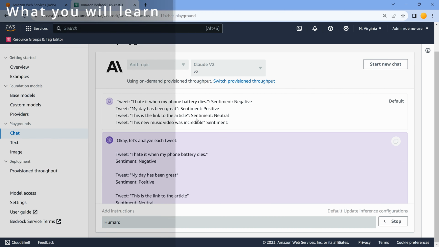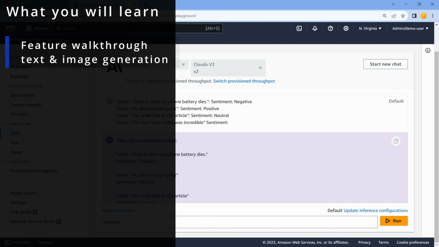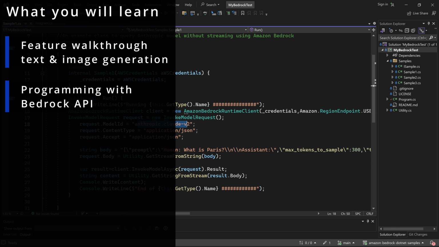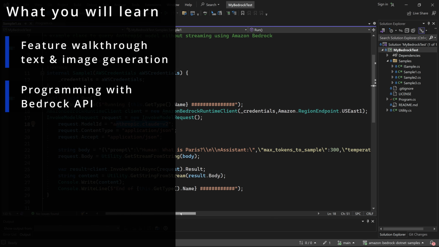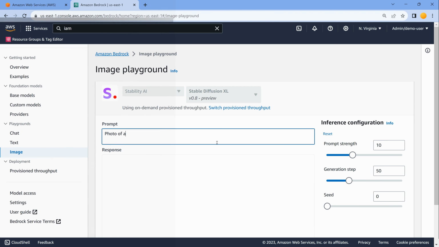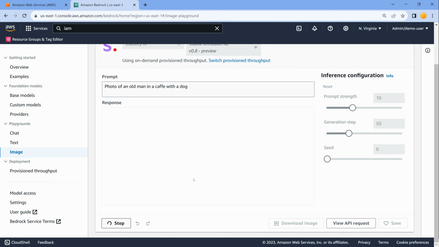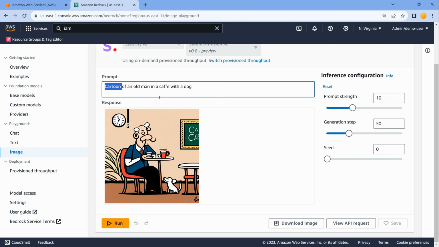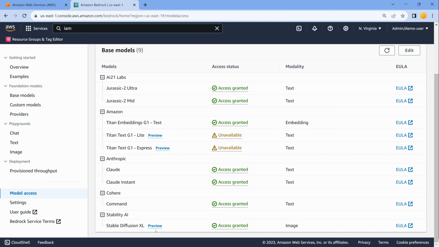I'm first going to walk through its capabilities, how it can answer complex queries and generate text. I'll then show you how to program for its interfaces and then walk you through how to generate images using Stable Diffusion. Amazon Bedrock encompasses multiple models from multiple vendors, and you can query them in a single interface. Without further ado, let's get started.